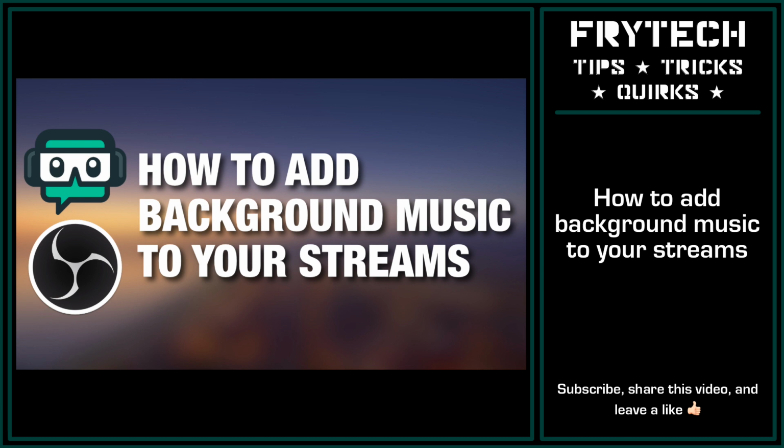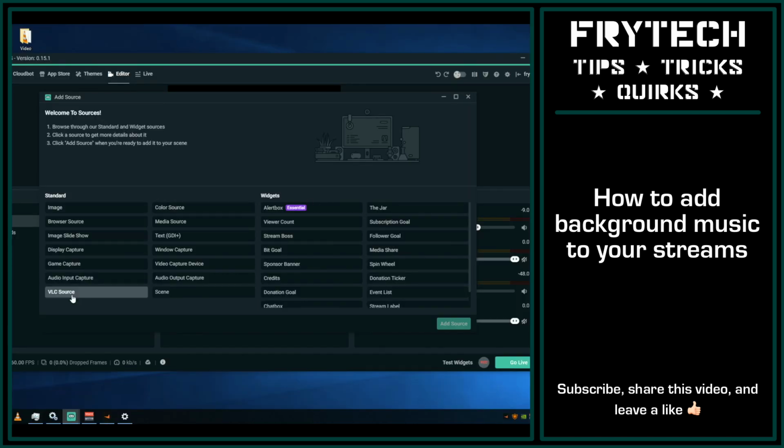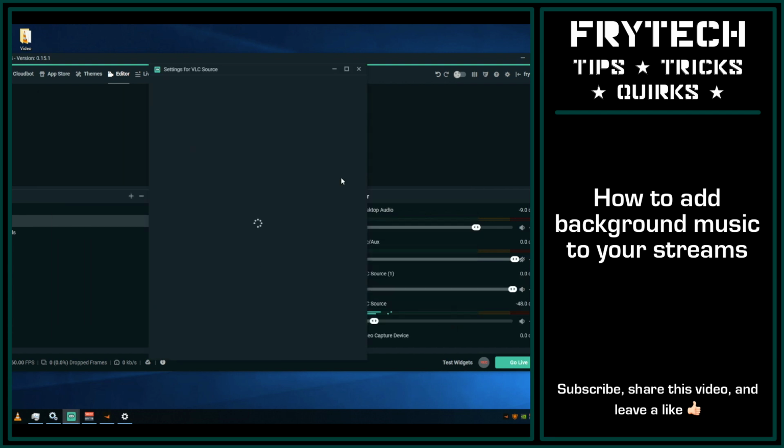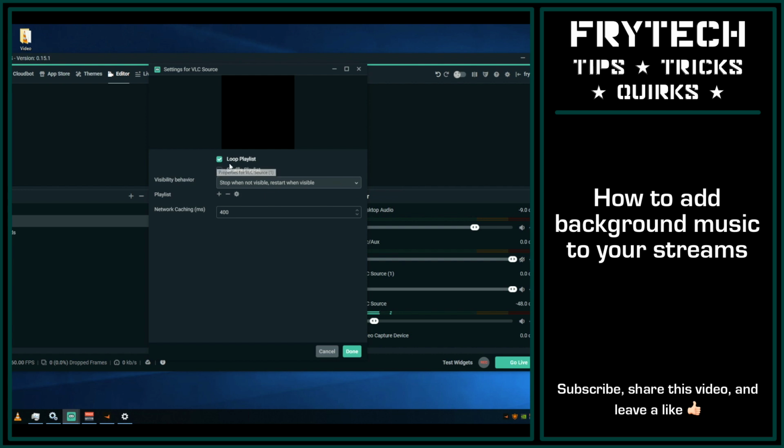If you want to add background music to your streams, there is an easy way to do this in both Streamlabs and OBS software. All you need is to add a new source, select VLC source, and then you'll be presented with a window where you would have a few options. You could loop or shuffle the playlist, select the behavior you want, and then add files or folders. After adding, the music immediately starts playing in the background.